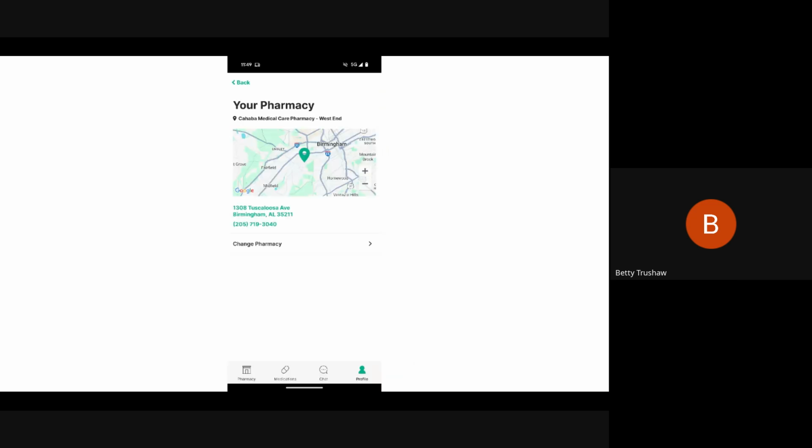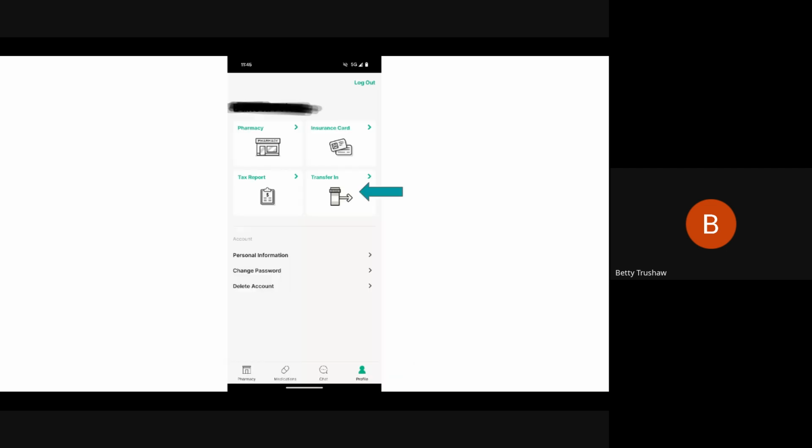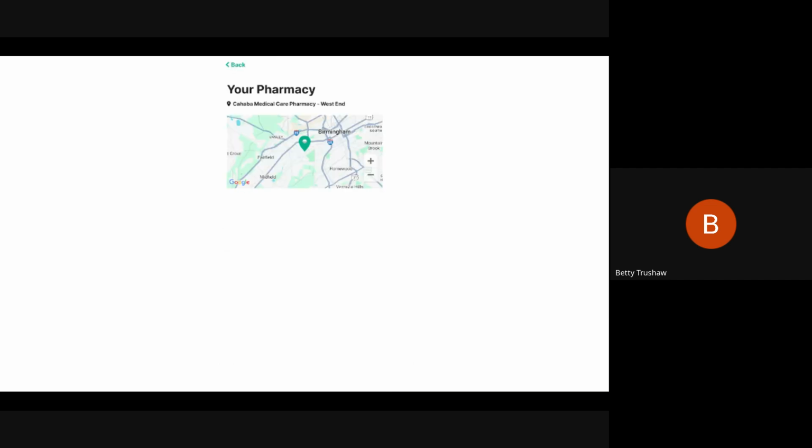If you select your pharmacy, this will give you the address of your pharmacy, again, a link to directions, and you have the option to change your pharmacy here. If you select transfer in, this again allows you to change your medications to a different pharmacy.